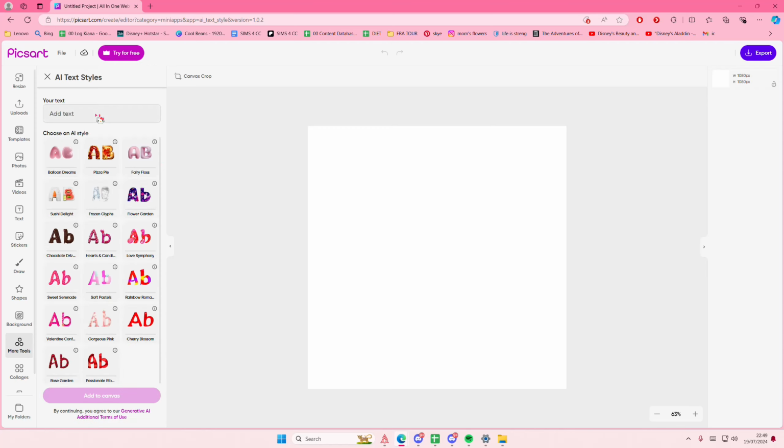Type in your text. I'm just going to type in... I'm trying to think of something to type. I'm just going to type in coquette. I don't know what to type.